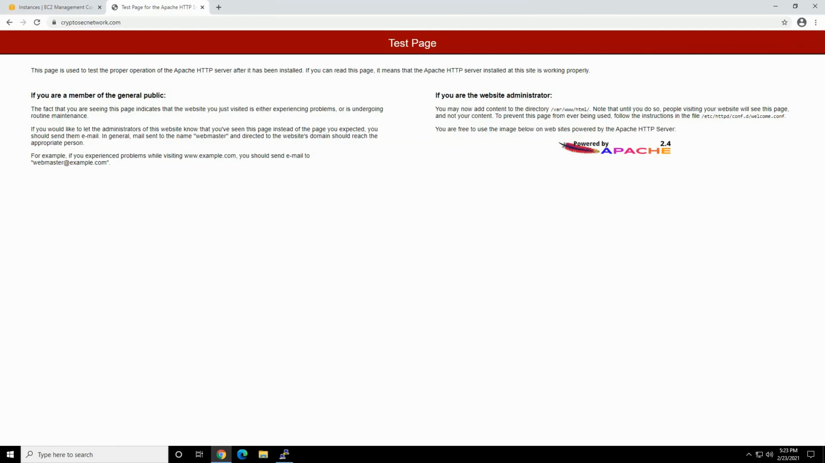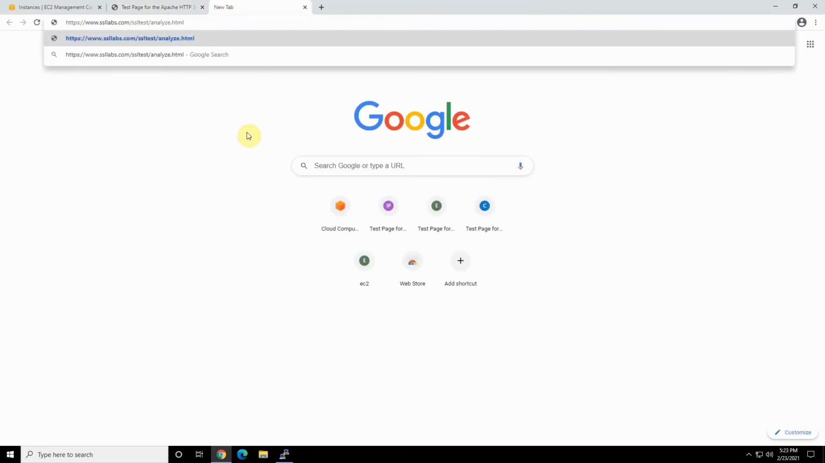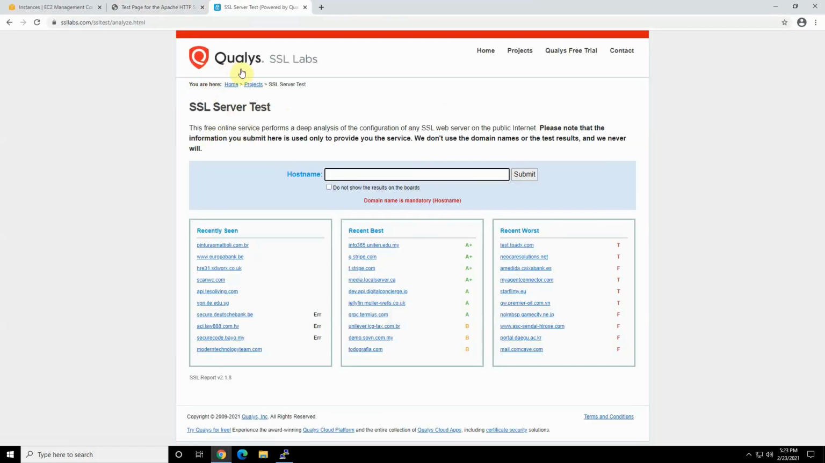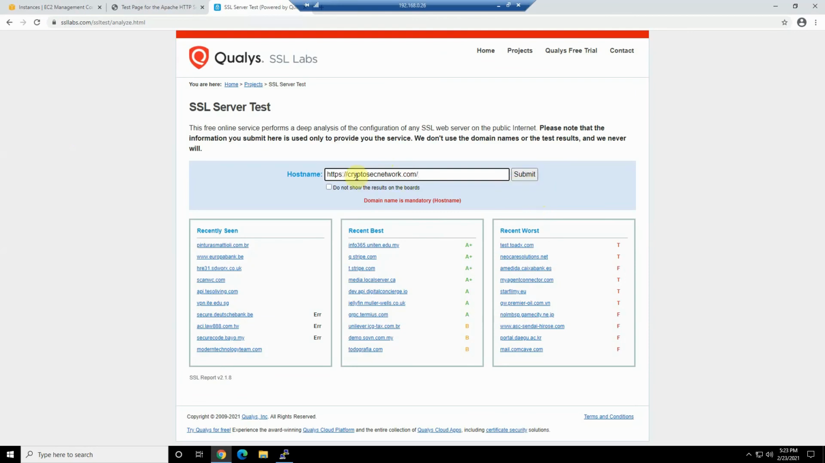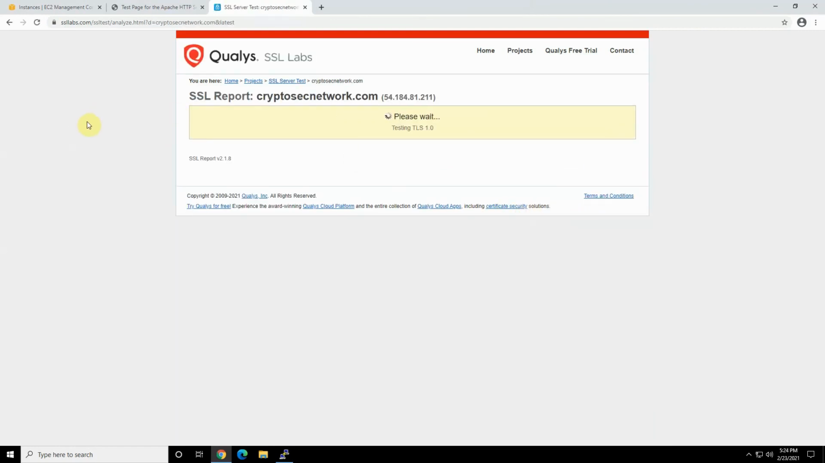There are several ways to test the security. One of my favorite websites is Qualys SSL Labs, which you can find here, and we can put our host name here. Let me copy our domain name. Here we go, and let's submit. It's going to analyze and create the report for the TLS certificate we installed here.